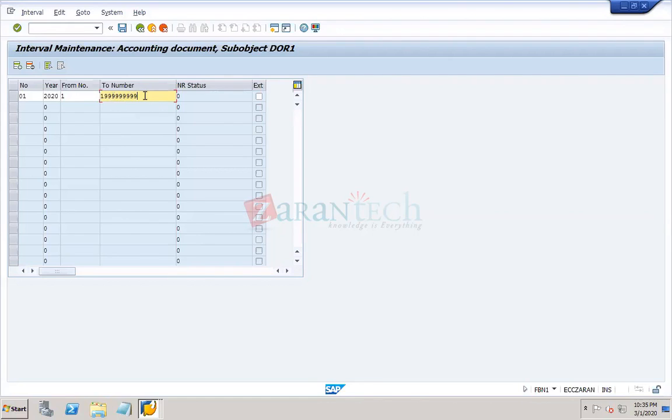Okay, fine. So I would want to use this much only. So this is the number range interval I would want to give for SA document type in this particular year. Now NR status means what? NR status means the recently created document number created with this number range interval will be updated here. Suppose I created an SA document, the document number is the very first number, so 1 will be updated. Next document I created, number 2 will be updated here.